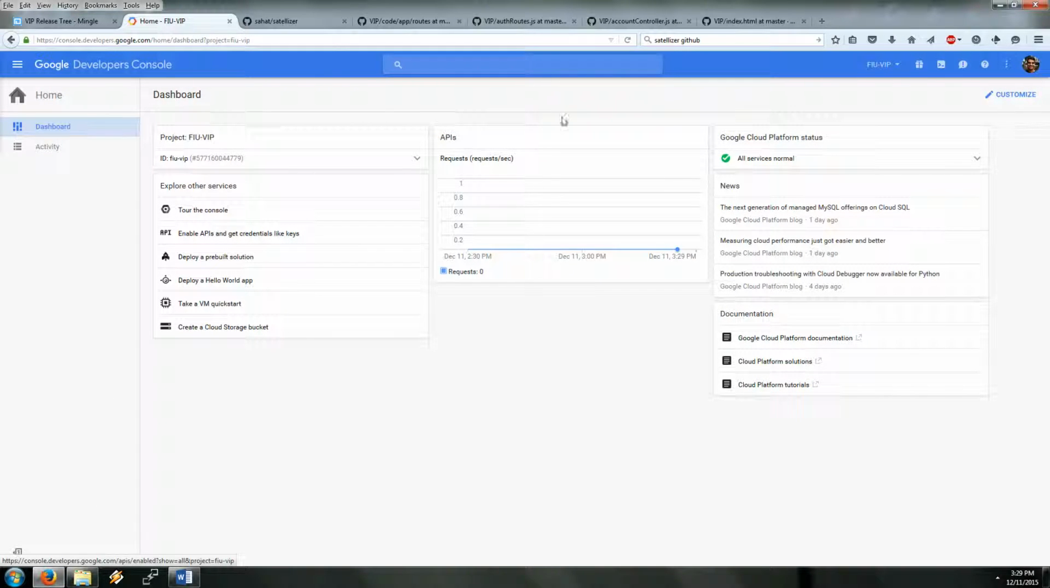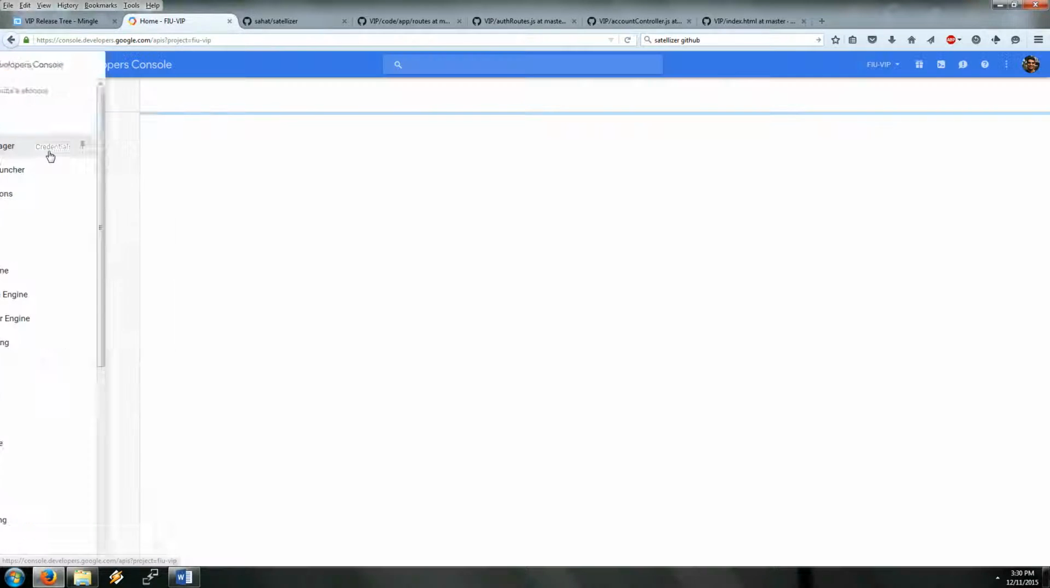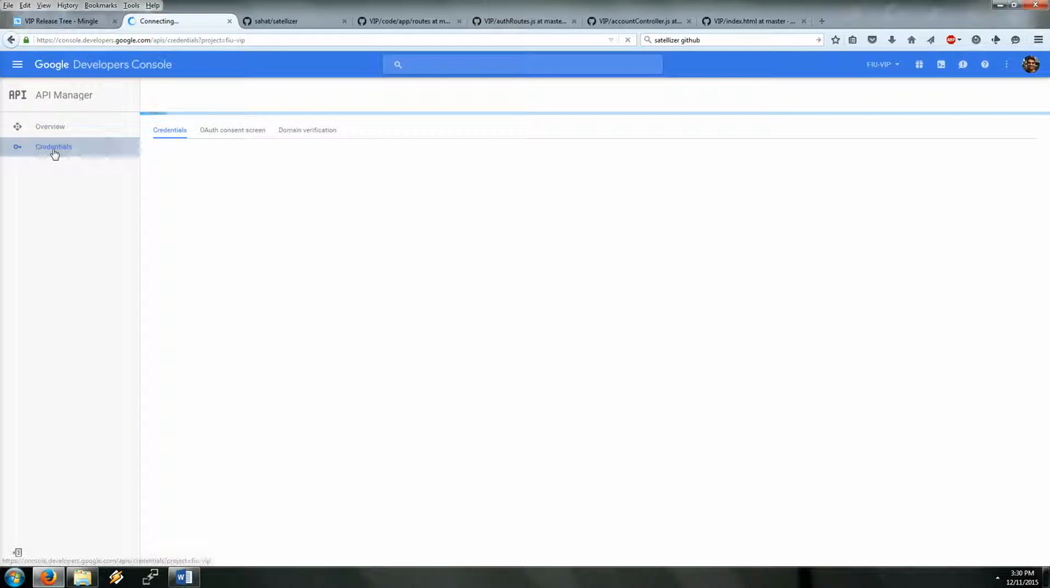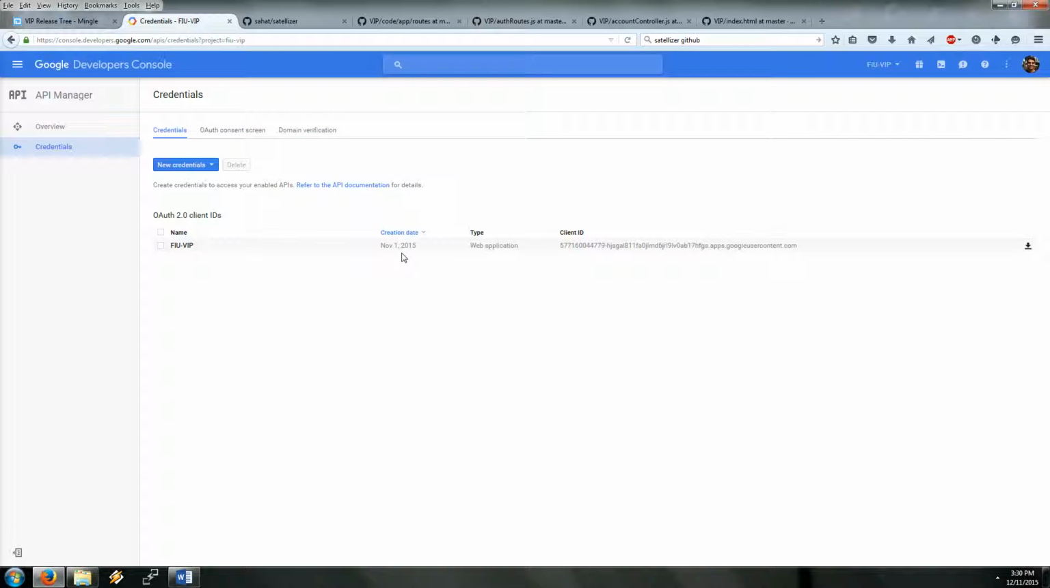First thing, in order to accomplish this user story, was to register everything in the Google developers. So if we click on the hamburger button, we go to the API manager, we can check the credentials, and there it is. This is when I registered the app. It gave me a client ID and also a secret key, and both of these, the client ID and the secret ID, are coded in our app.